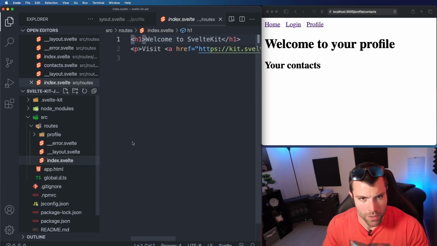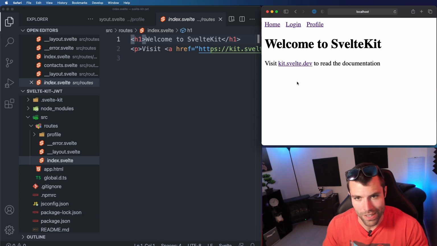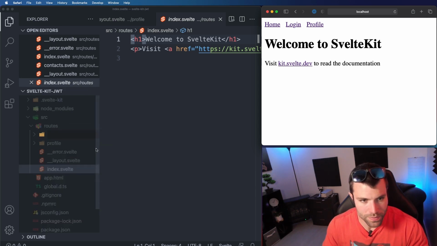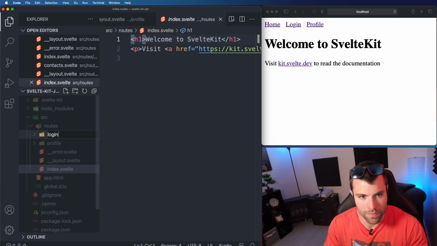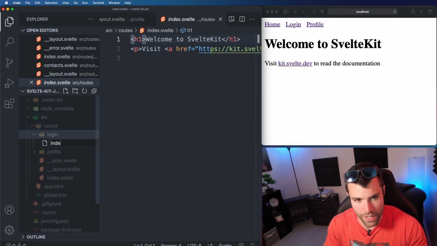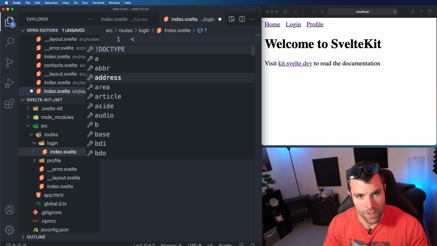So back here, we're going to go back to our index, and currently we just have welcome to SvelteKit, visit, blah, blah, blah. That's fine. We're going to leave that as our index for now. We need to make a login page. So let's make a new folder and call that login. And inside of there, we want to make a new file, and we'll call that index.svelte. And then inside of there, we want to actually create our form. So let's create a form.